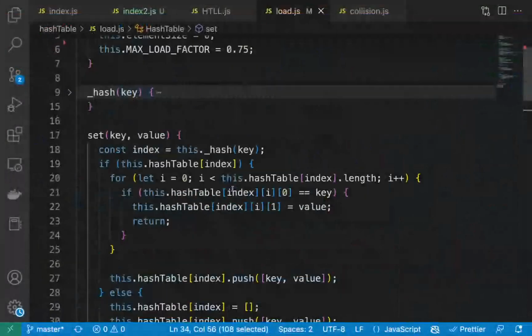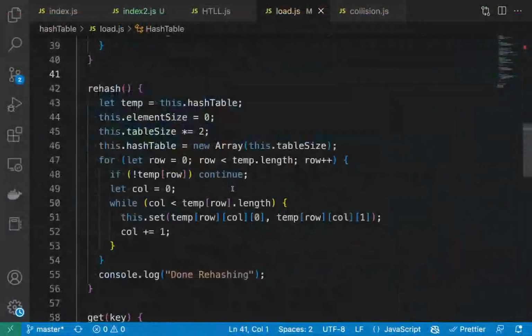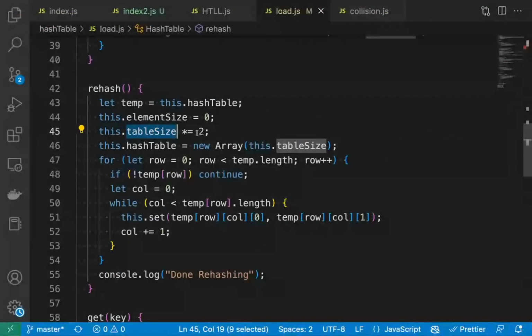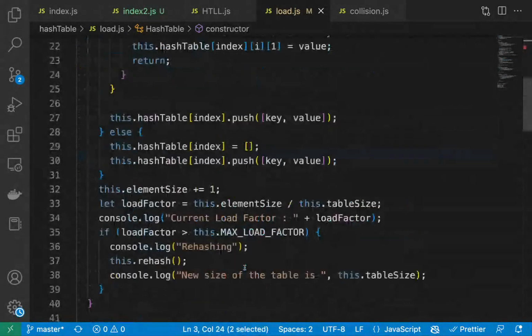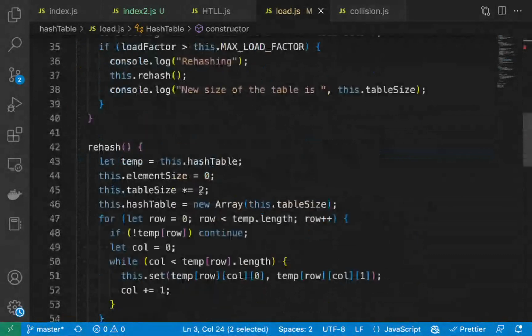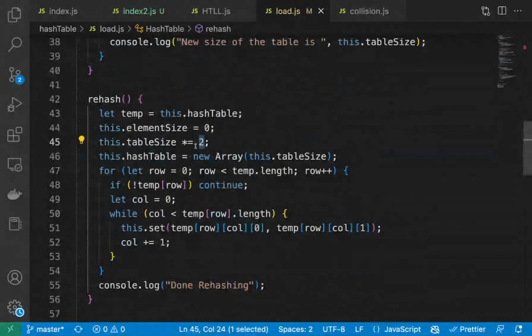See, guys, in the rehashing, what is the step? First, increase the table size. So earlier table size was 5, I increased it to 10. Then I created the new hash table, a new array with the new size, because earlier it was 5. Now it has become 10. Correct?